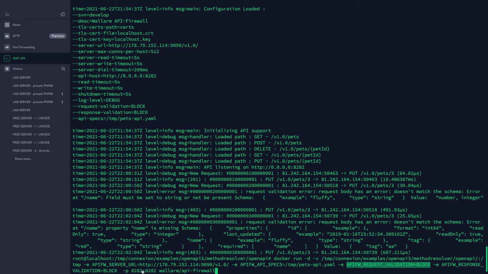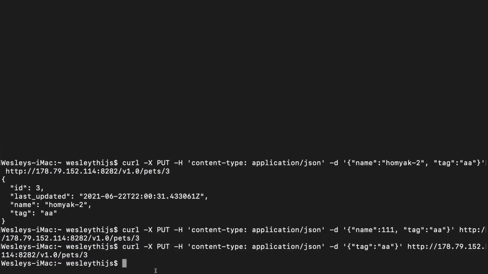And then we have the -p parameter in here, which is going to allow us to map a specific port from the container to a specific port of our local machine. So this is going to route all of the traffic from port 8282 on the container to port 8282 on the local machine, which will allow us in turn to talk to our API firewall.